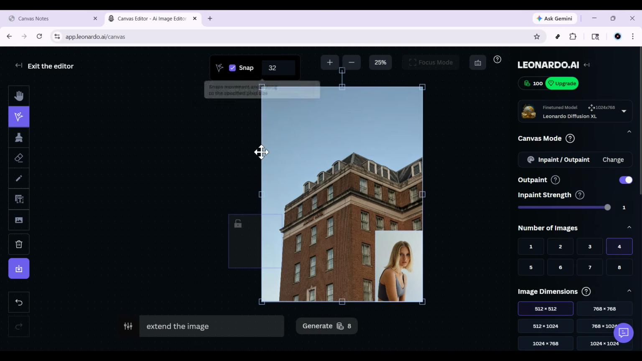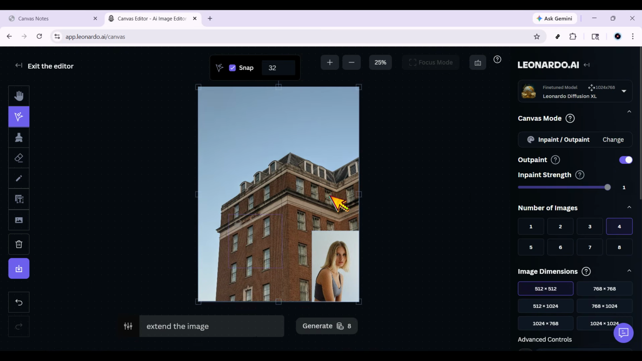Once both images are positioned the way you want, go to the bottom text box and write your merge prompt. This is where you tell Leonardo AI how the two images should blend. Be specific about the style, lighting, mood, texture, or transformation you want. For example, you can describe a seamless blend, a realistic composite, or a fantasy-inspired fusion depending on your goal. The more clearly you explain the desired result, the better the output will usually be.